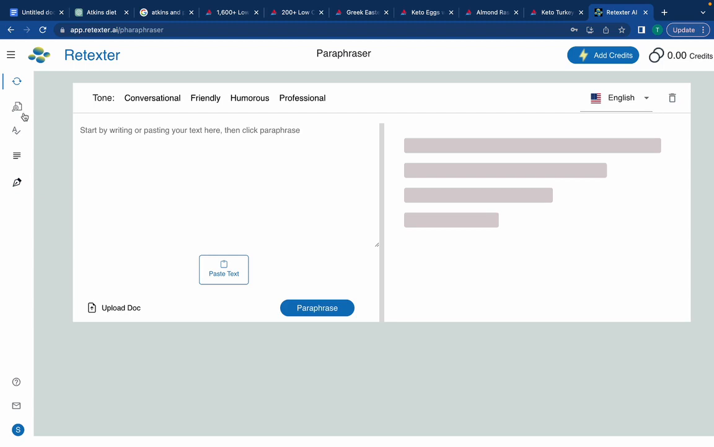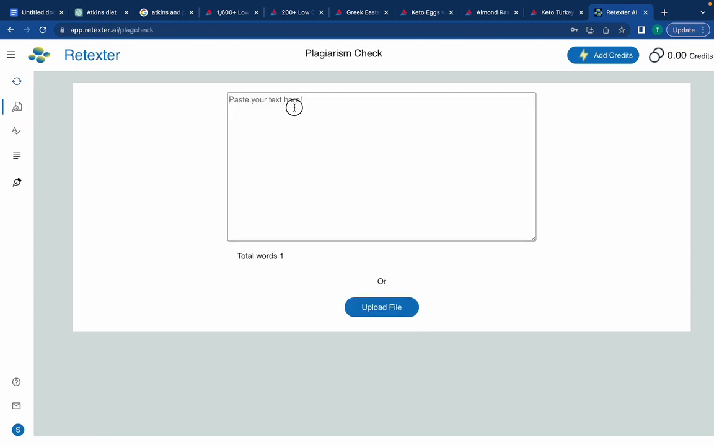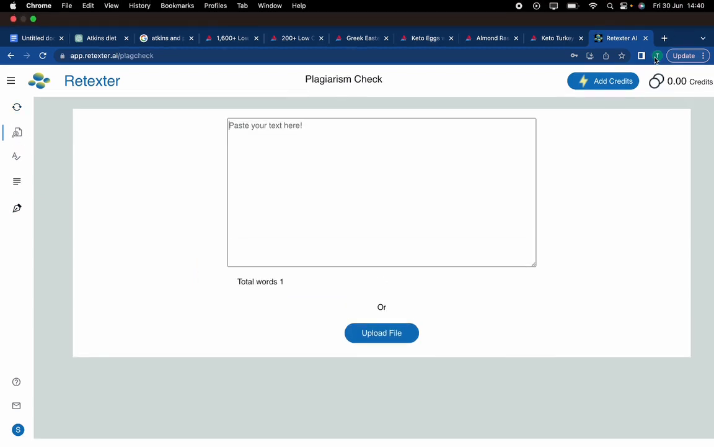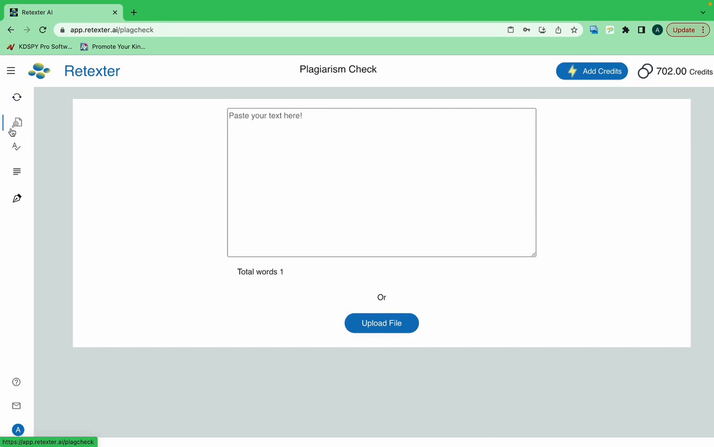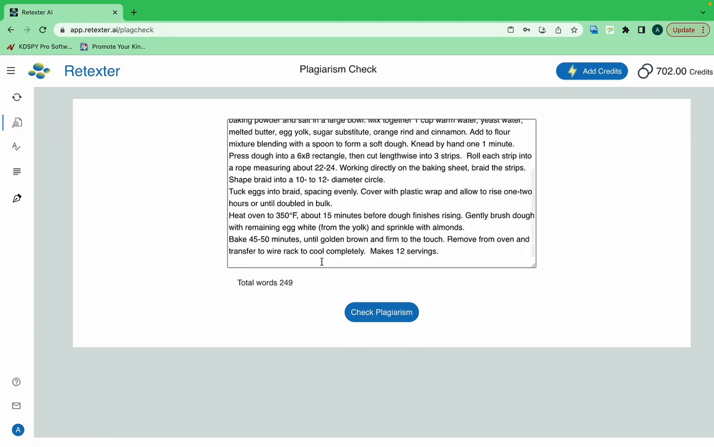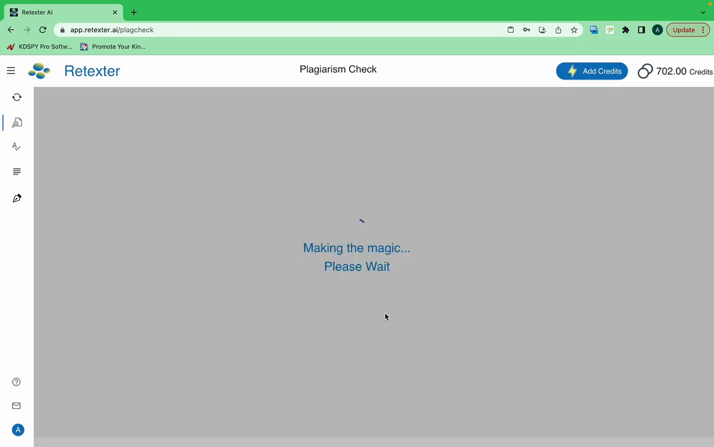So I want to check the plagiarism. Let me use my main Retexta account for this. The plagiarism check is the second icon here. So just paste your text there and check plagiarism. Now what's plagiarism? Plagiarism is the instance where you are copying somebody's work without attributing that person. That's the problem. So I don't want you to go and just mindlessly get ideas from other articles online and publish it like that.